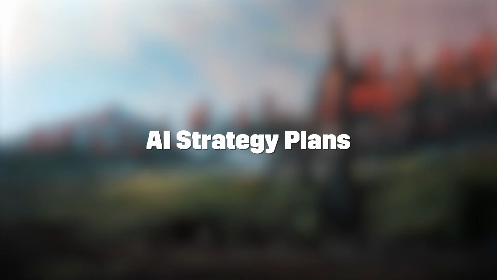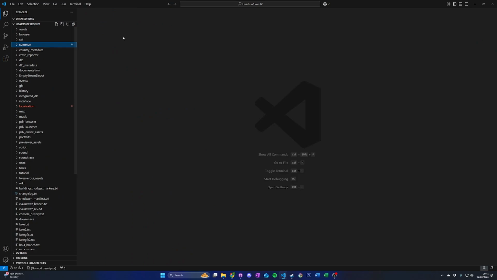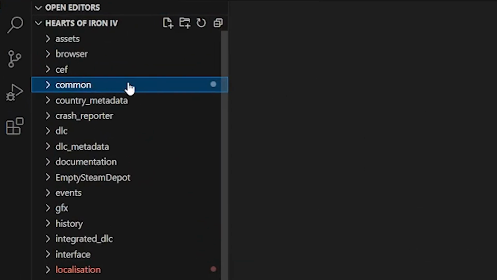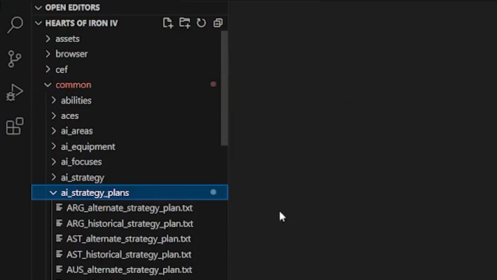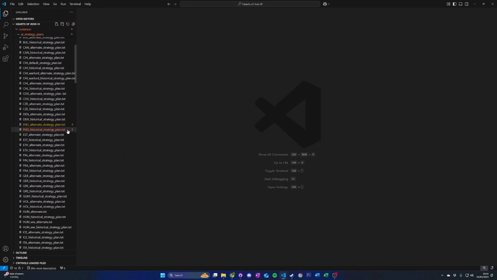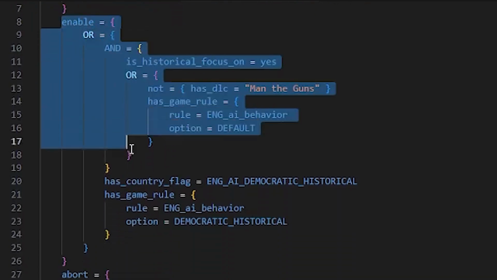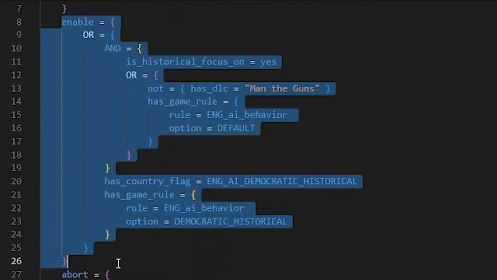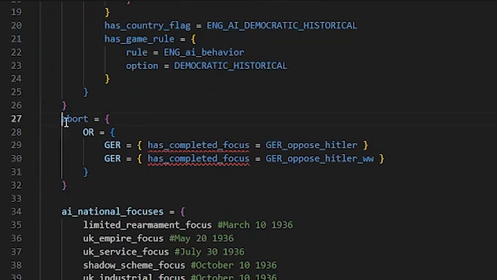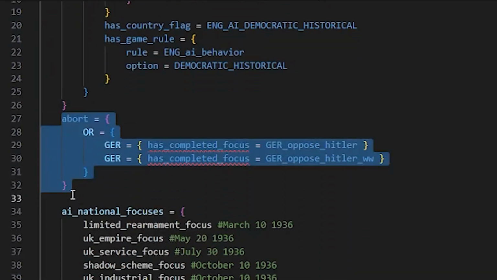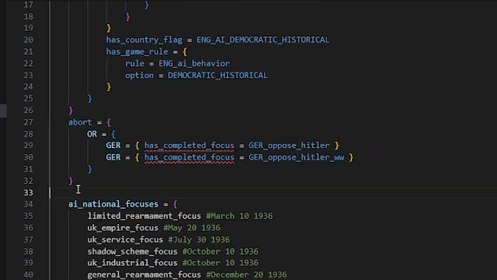AI strategy plans. AI strategy plans are high-level plans for a nation's AI to follow. They are found in the Common/AI Strategy Plans folder. Each plan contains an allowed block, which tells you what nation the plan is for, an enable block, which contains triggers that, if set to true, the AI will use, and an abort block, which contains triggers that tell the AI when to stop using this plan.